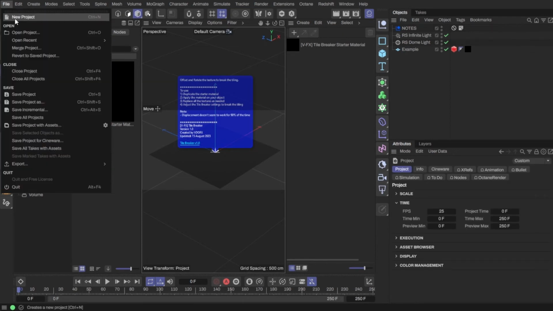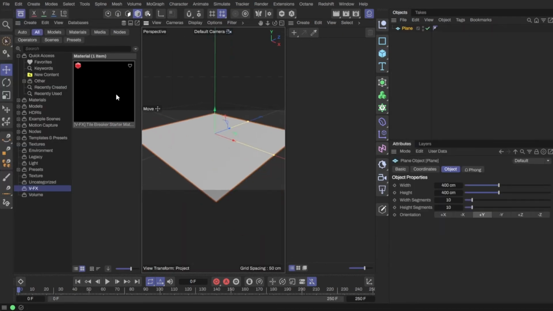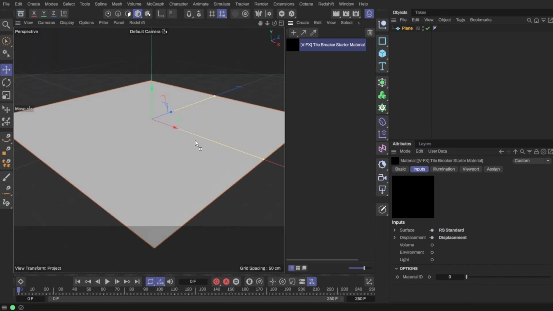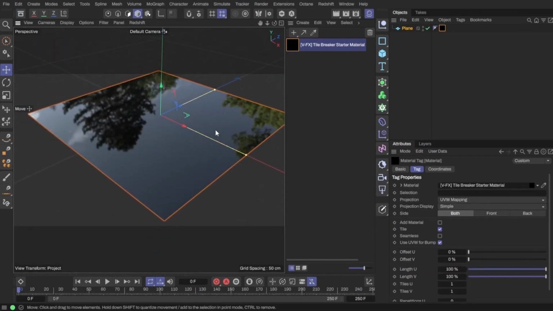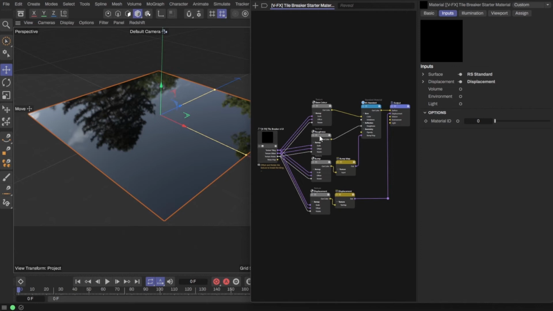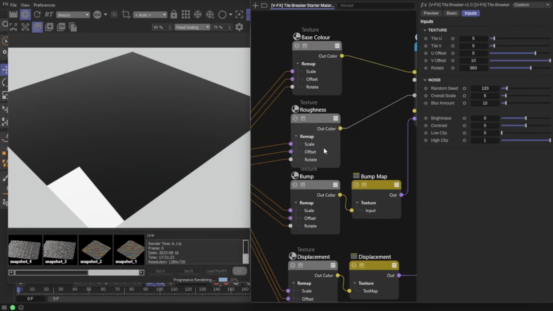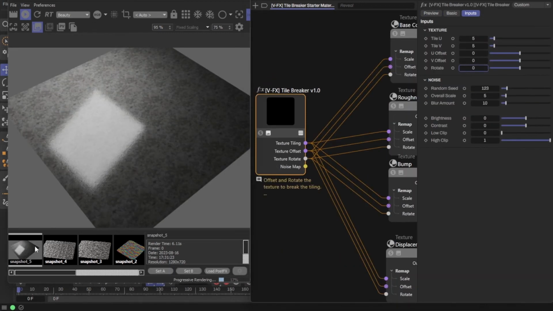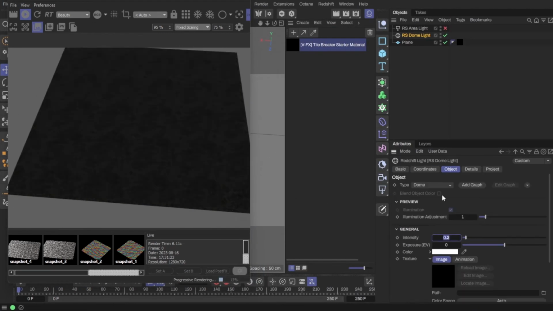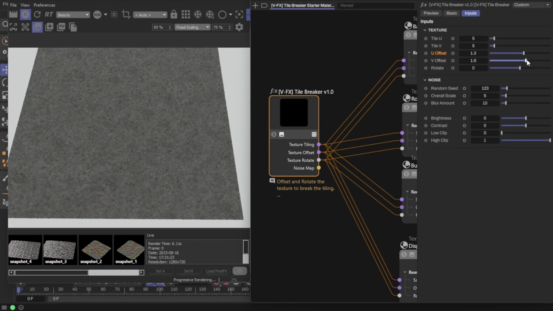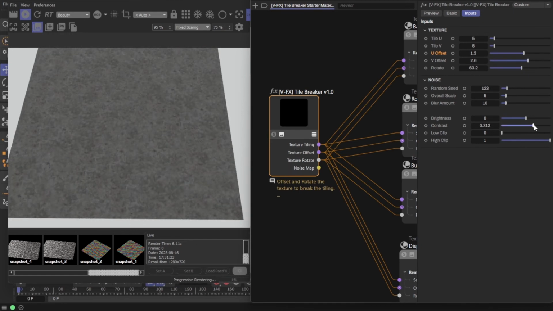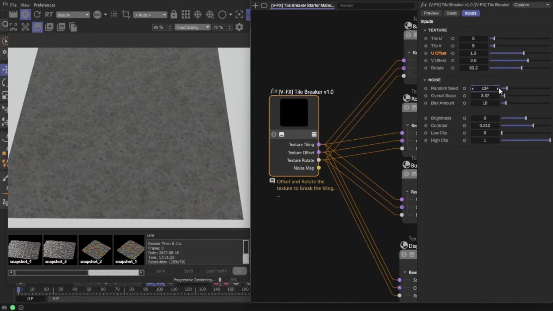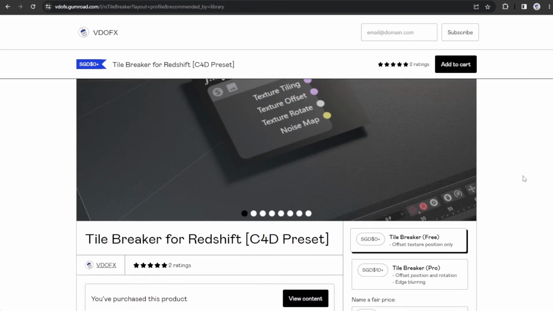We can create a new project and a plane. Now we can just drag the material from the asset browser onto the plane. Open the material and replace the textures. Now I will use a concrete texture set, also downloaded from Ambient CG. Adjust the settings to break the tiling and we're good to go. That's it for this demo of the preset.